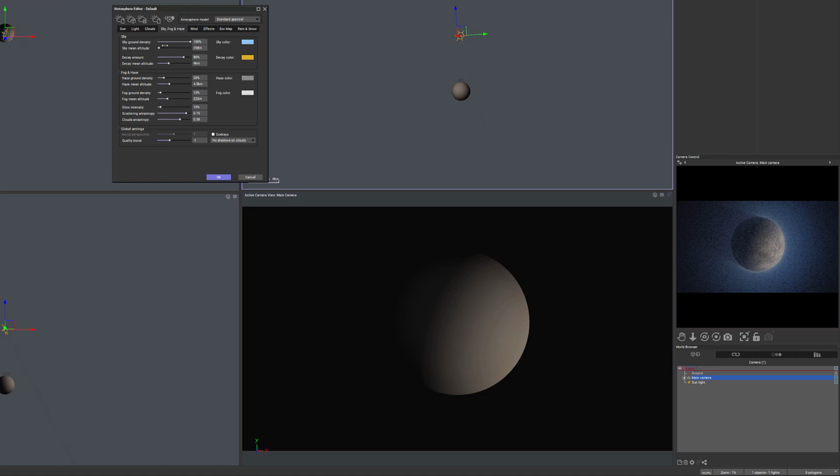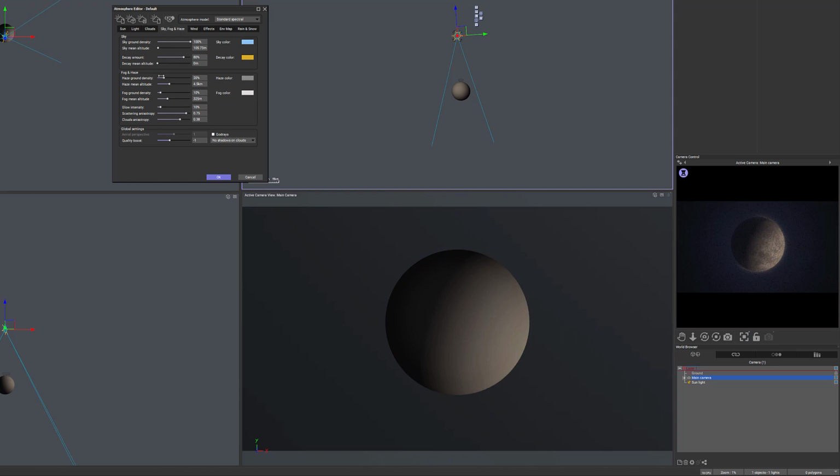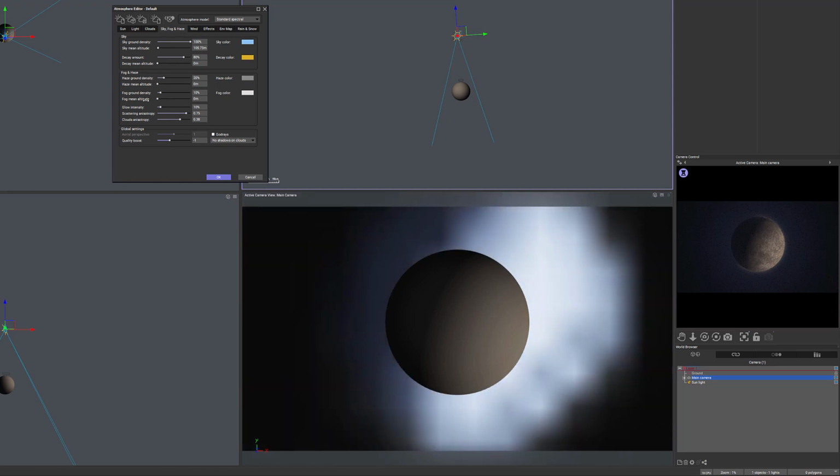So for now, I'm just taking this lower, and decay lower, altitude and fog, all of this down. So you can see now we have a clear black sky.